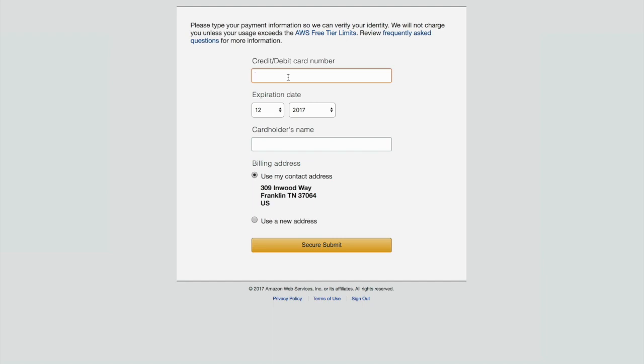You can even put some alerts on and some things like that to make sure that you get warned if you do actually get billed for anything. So we're going to go ahead and enter some credit card information. And then once we've done that, we're going to put our information in and hit Secure Submit.